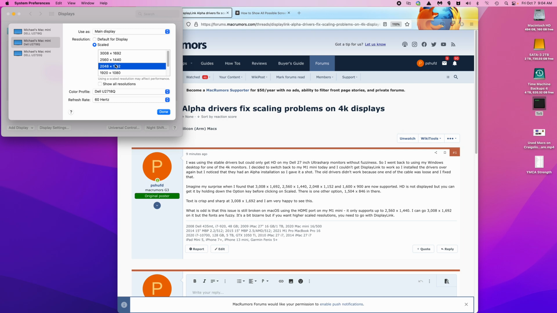So I installed the alpha drivers, and what I found is that it supports 3008 by 1692, 2560 by 1440, 2048 by 1152, and 1600 by 900. I used the option key to see if there were any other resolutions. It also displays HD as well as this resolution, which I've never used before.